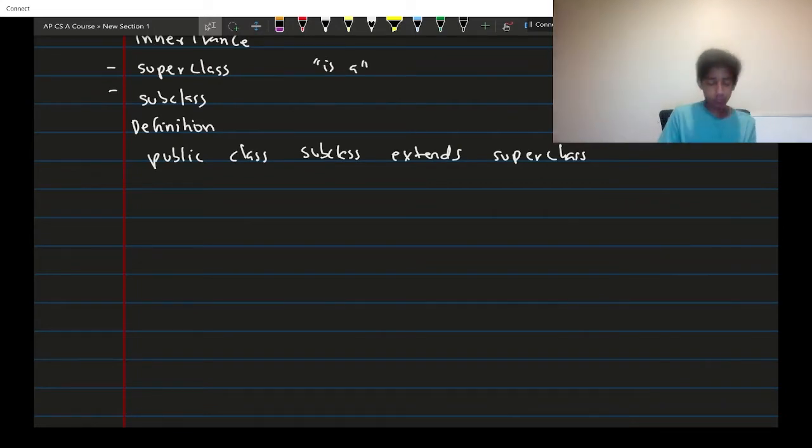There are a couple of rules for a subclass. The one is that a subclass inherits all of the methods of the superclass except for the constructors. So keep that in mind. You need to define your own constructors within the subclass, but every other method is already inherited from the superclass.